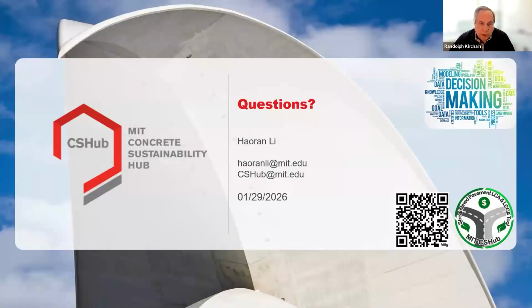So we've had a few questions. I'm sure other questions will come up as we're talking here. I'm going to start with one that's fairly simple, I think. Let me just pose it. Would the software as it's currently configured allow us to compare two rigid pavements?